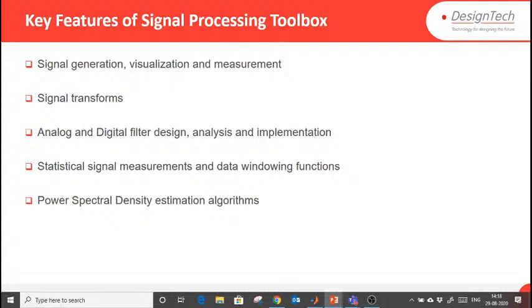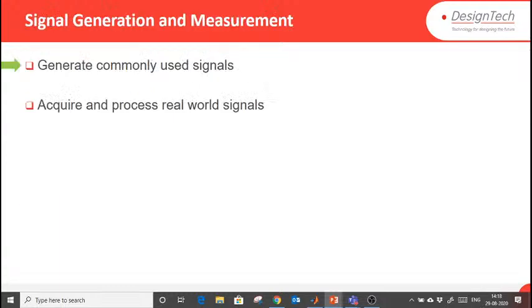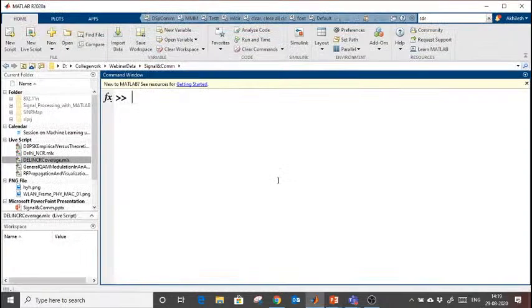And if you want to estimate the power spectral density, that kind of thing you can also do. So let's start from the signal generation, that commonly used signal. If you have it, then how can we generate that kind of signal? So I'm going to switch here to my MATLAB.